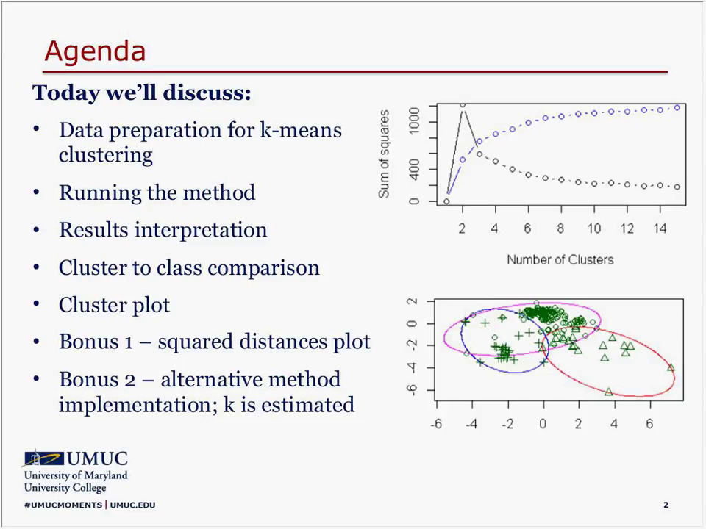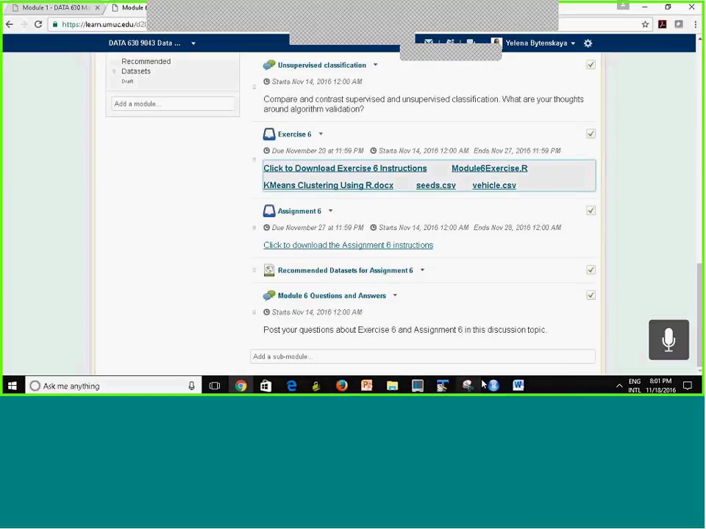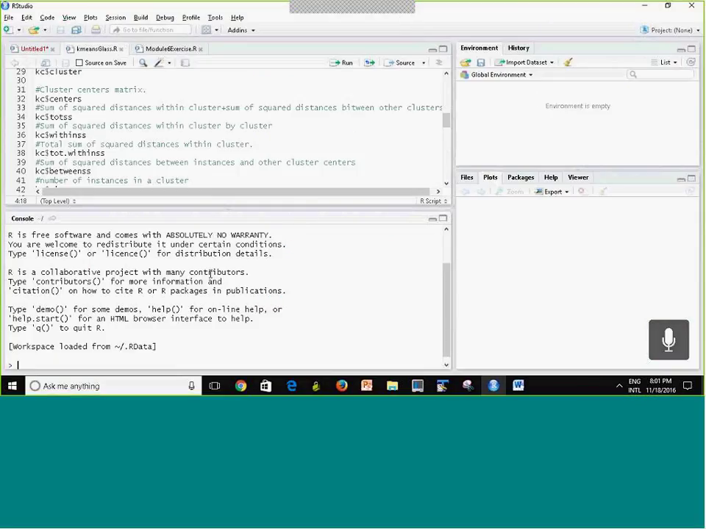All right, so let's go ahead, and I'm going to share my screen. All right, and I want to be in RStudio.